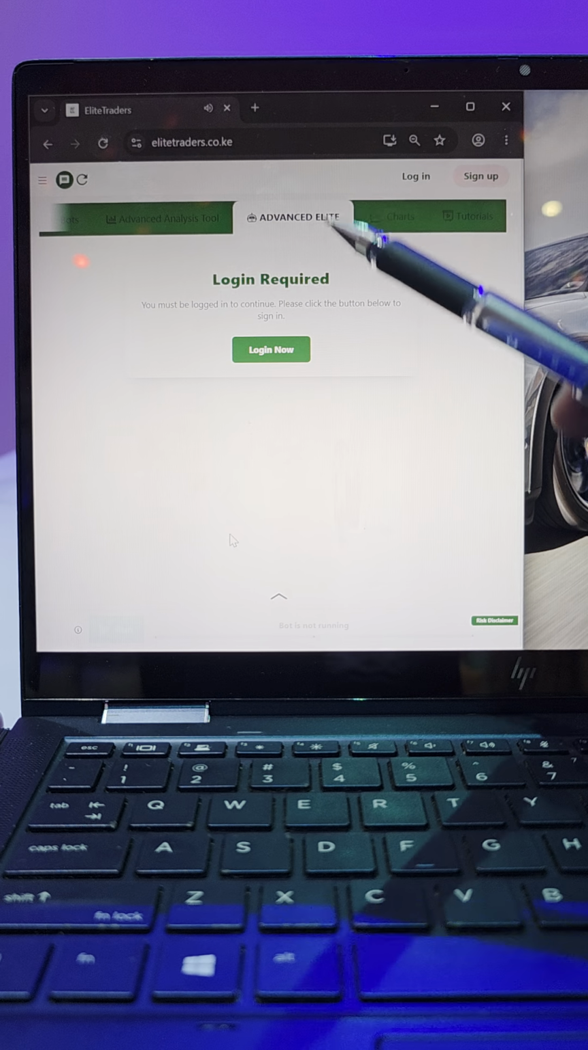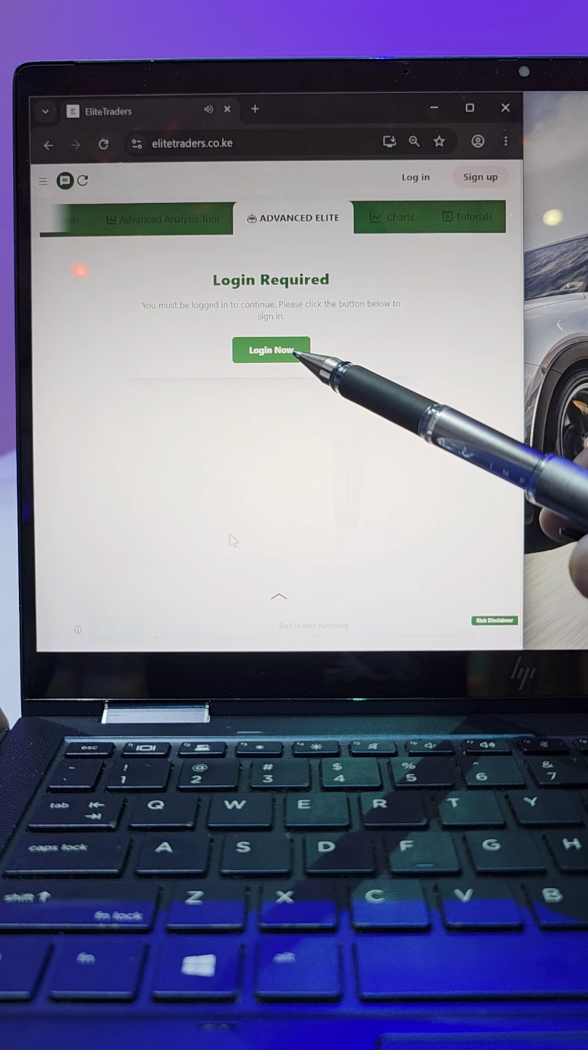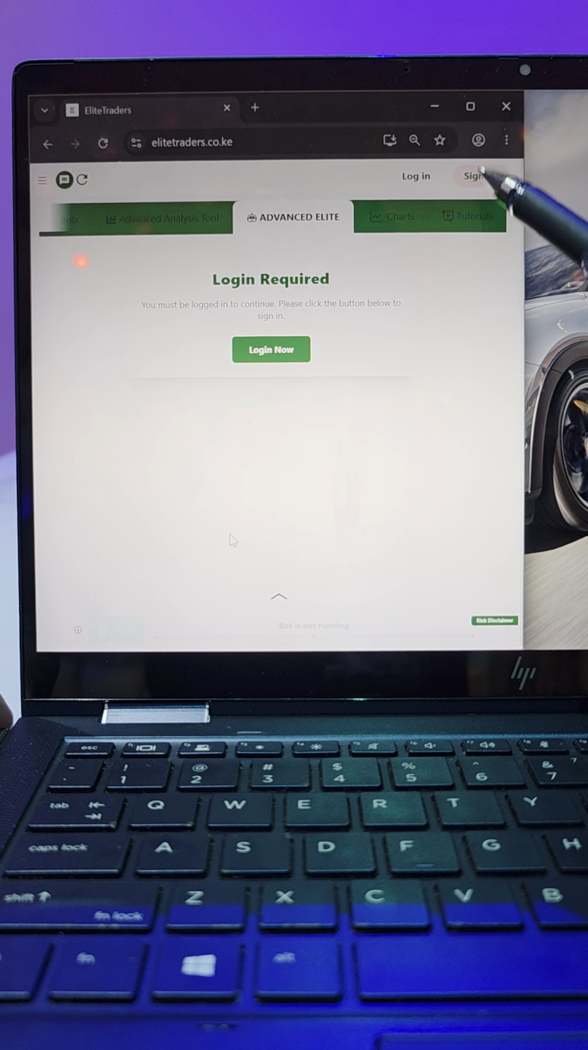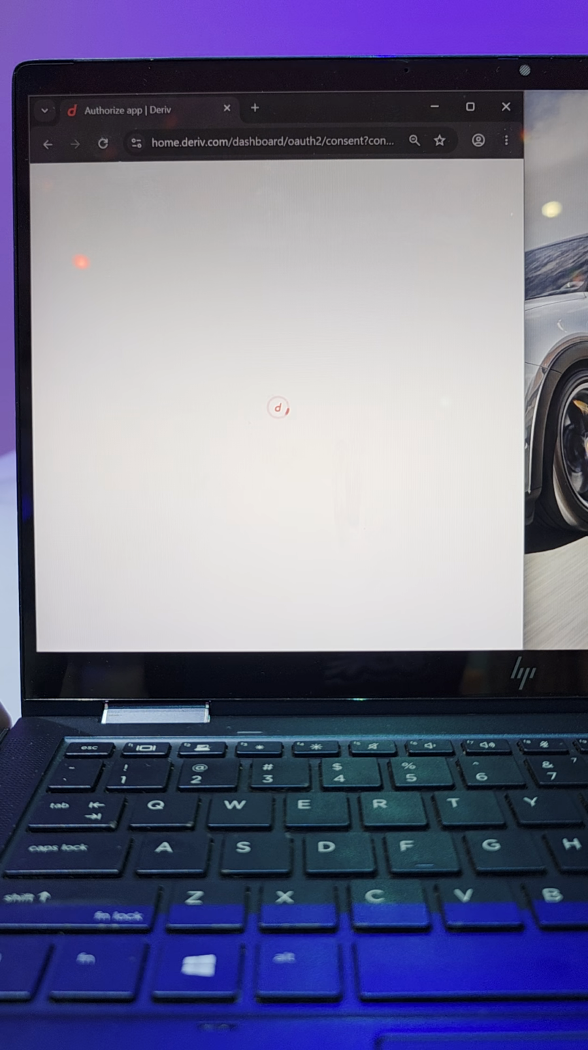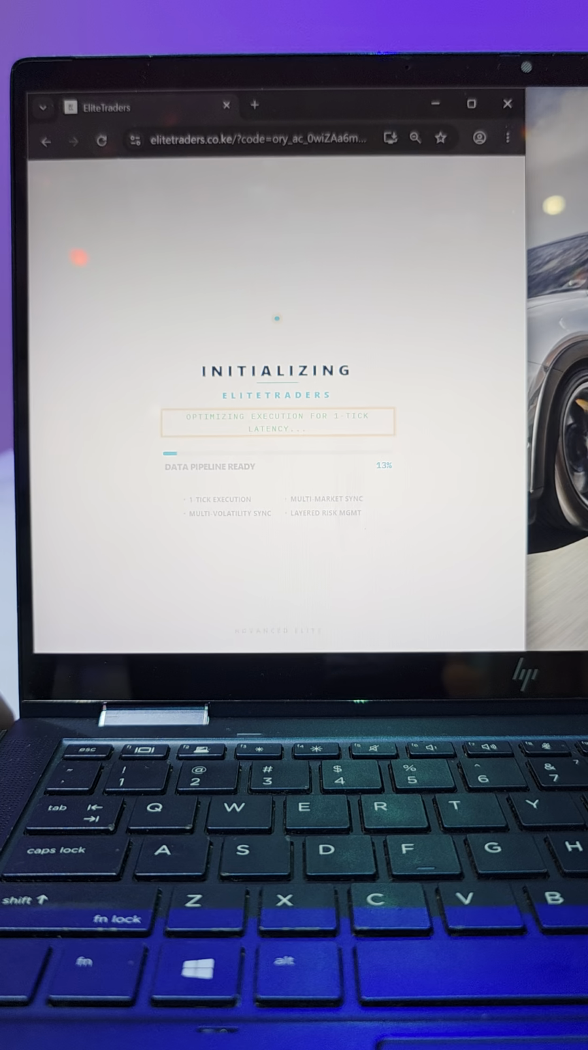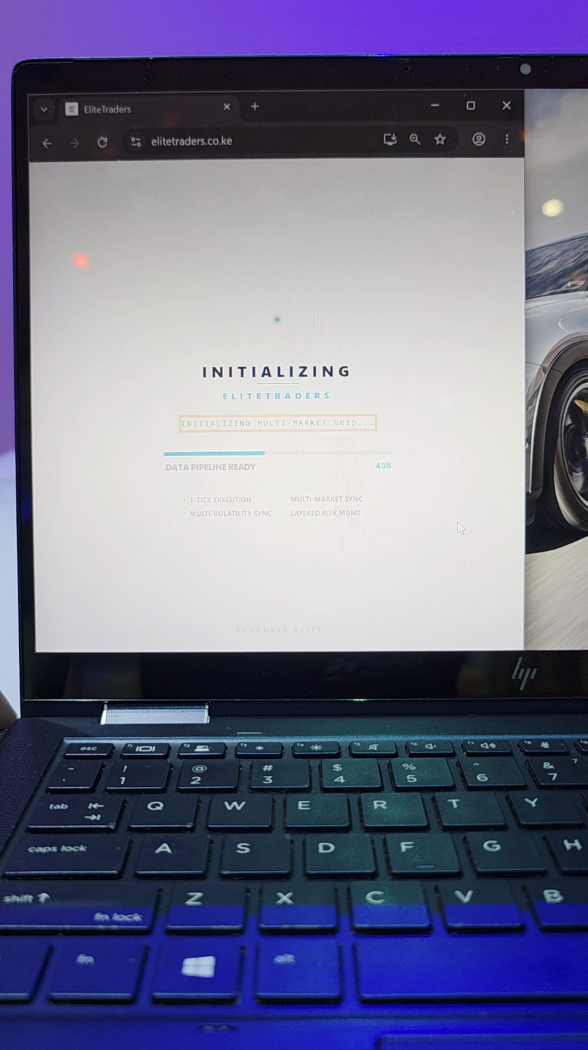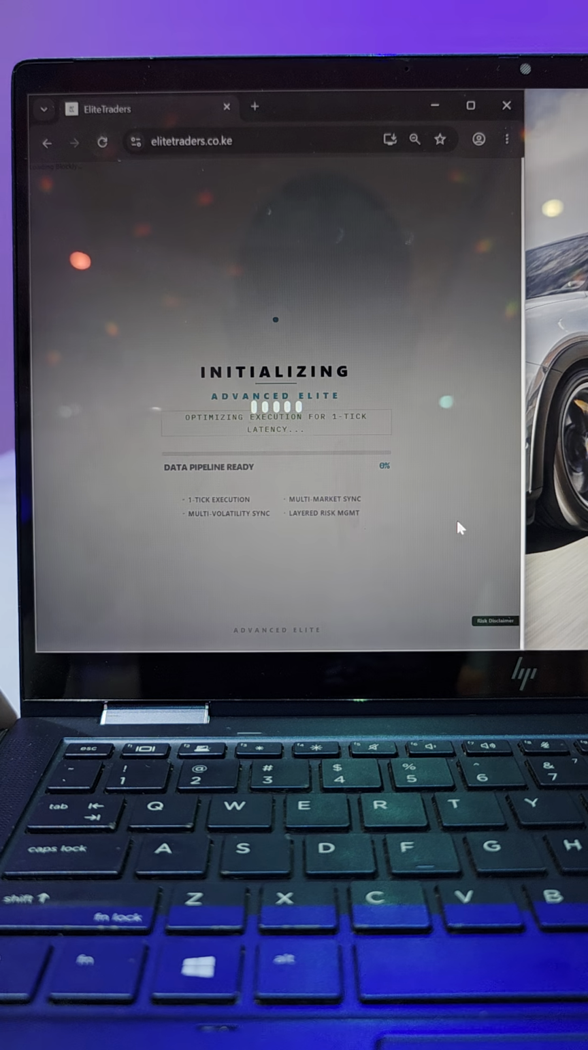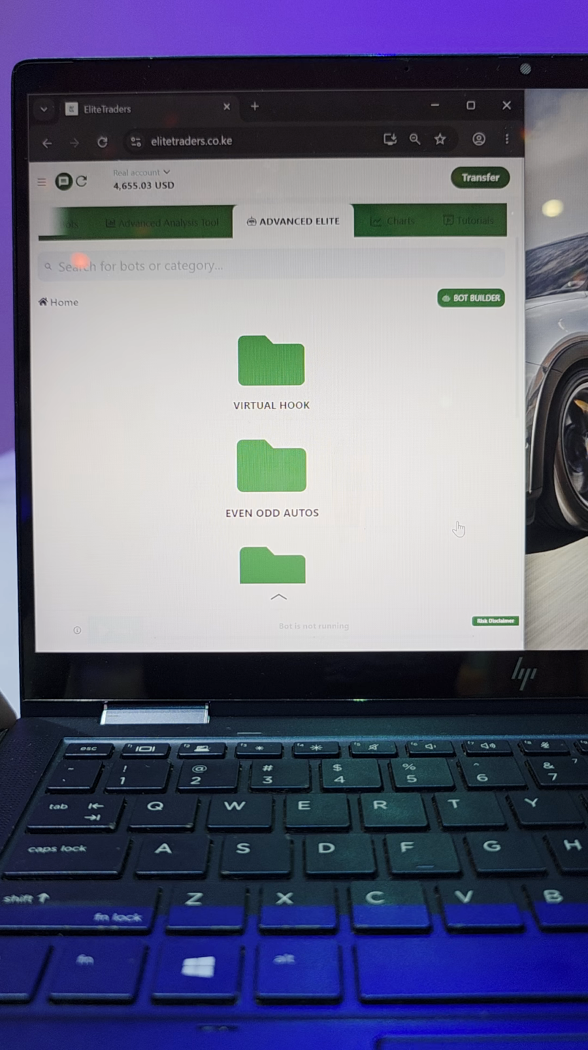In case you have a Deriv account, you just need to log in. In case you don't have one, just sign up to create your trading account. So I'll just log in like that. Once you log in, of course you have to authorize. My account is already authorized to take trades. That is on RI Traders. Then the next thing we're going to do is proceed to trade execution.